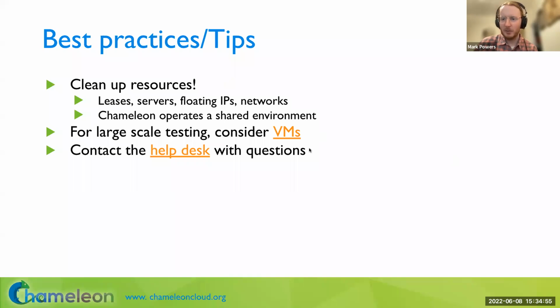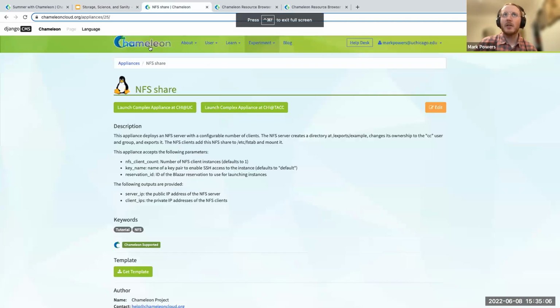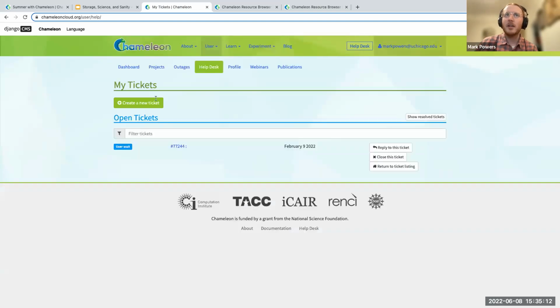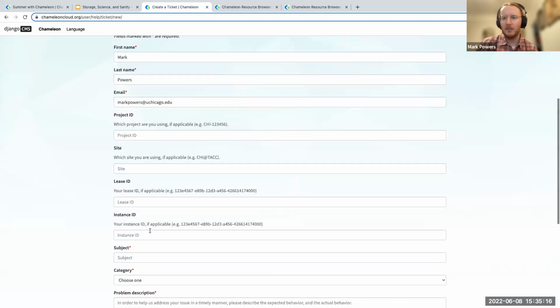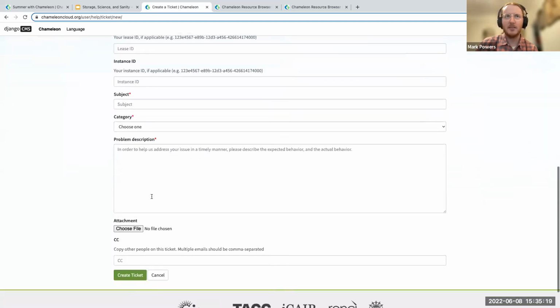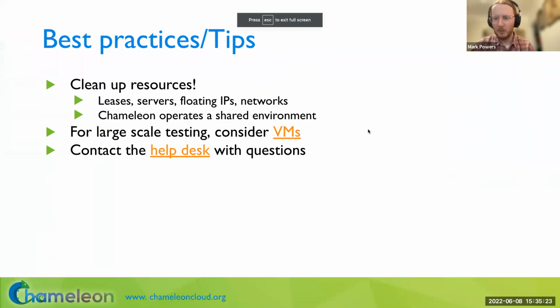Another way to use Chameleon effectively is to contact the help desk as you have questions. You can find that on our website. Let me just show you the buttons. From any page on ChameleonCloud.org, there should be this help desk button, and you can just click create new ticket. That'll let you contact us, and we'll see that hopefully within a day and be able to help you out.